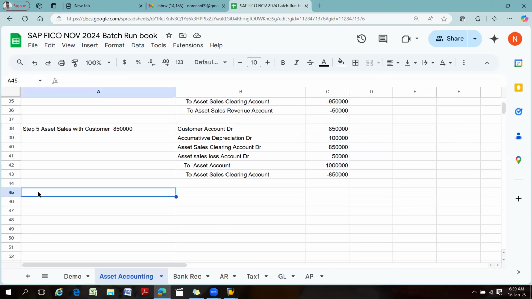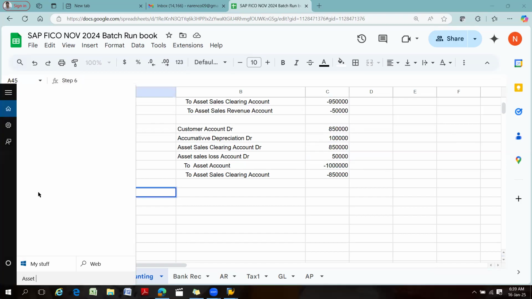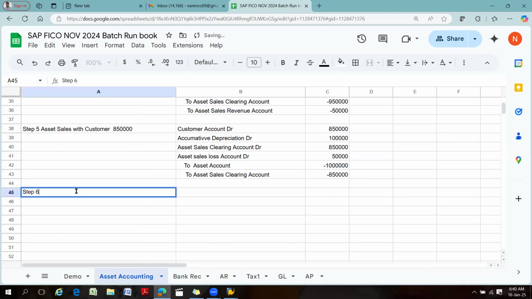Now step number 6. Asset scrap. When I do scrap, what is the accounting entry? So generally, Narendra, are there any general rules for debit and credit to decide which one should be debited, which one should be credited, like the receiver is debited like that?